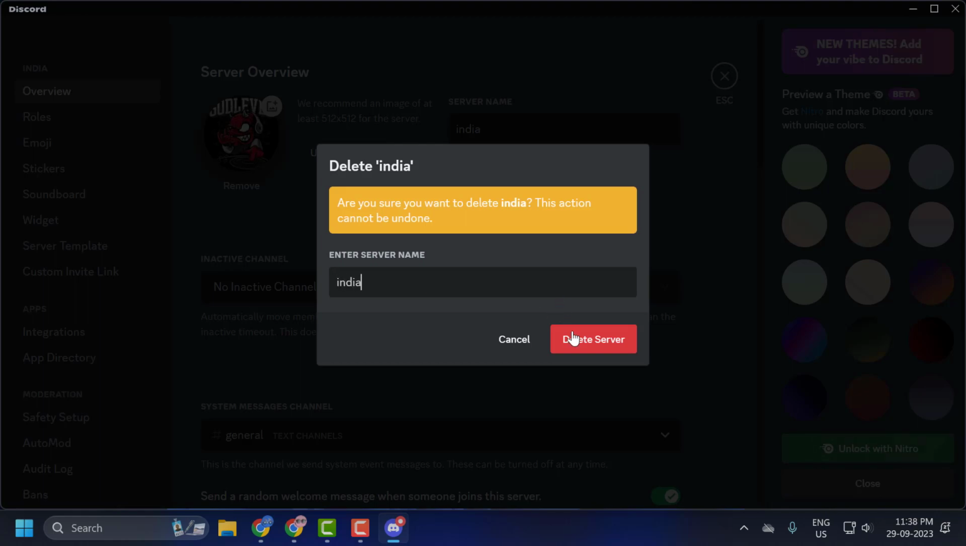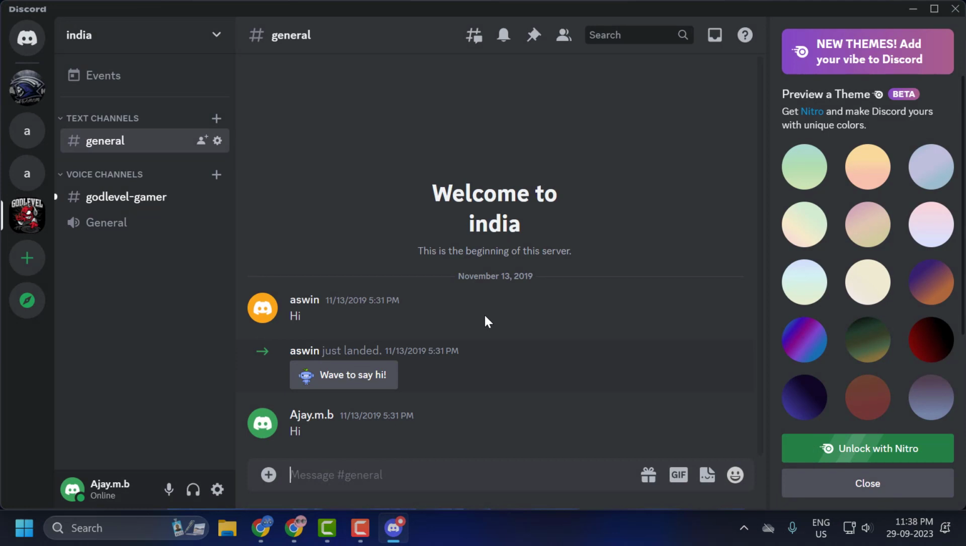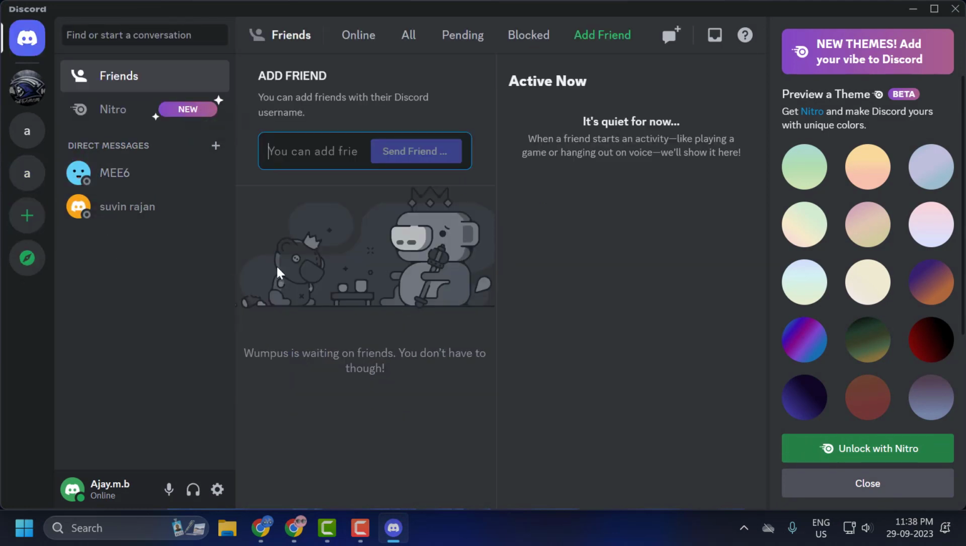INDIA, click on Delete Server, and now the server has been deleted, as you can see. This way you can delete any server on your PC. This server will be permanently deleted.